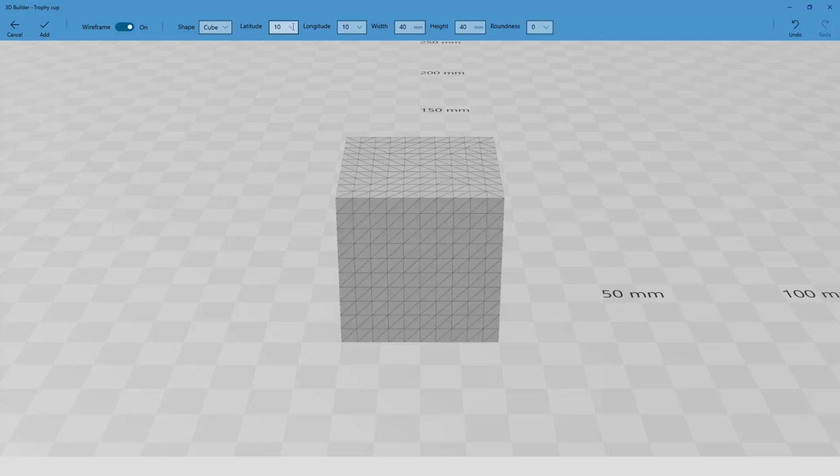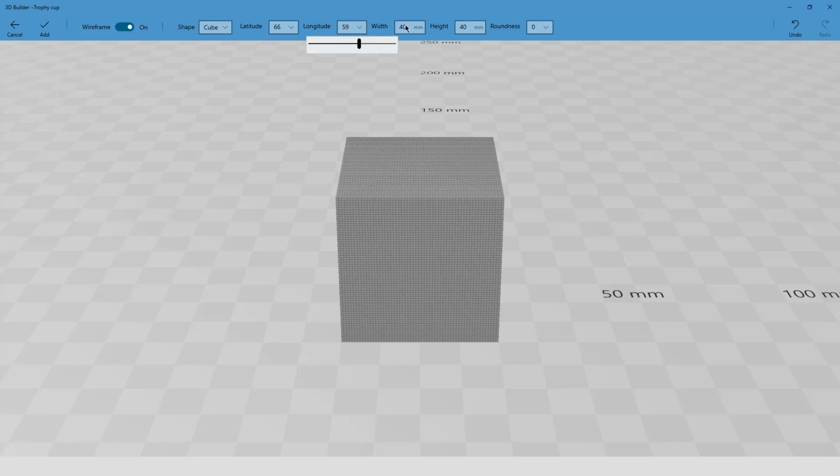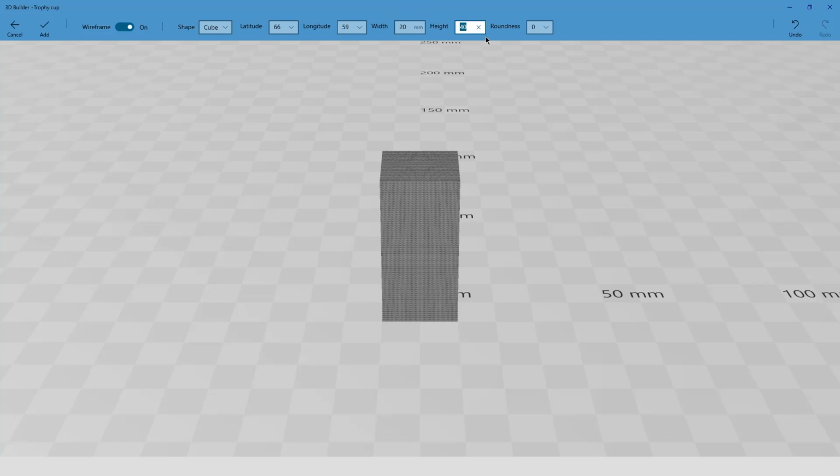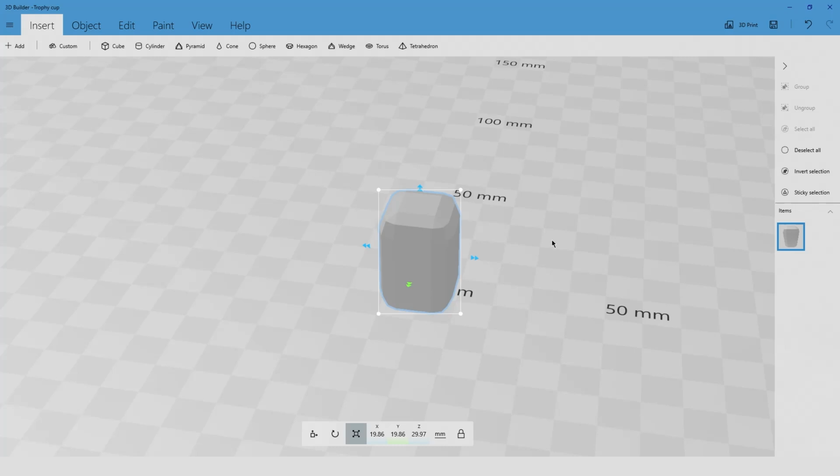Moving on, we have the latitude tab that allows us to increase the number of polygons that compose the axis. Then we have the longitude tab that allows us to also increase the number of polygons that compose the other axis. And finally, we have the width that allows us to modify the dimension of our object, for example, to 20 millimeters. The height allows us to change the height, for example, to 30 millimeters. And in the end, the roundness allows us to choose how rounded we want the object to be. By clicking Add, as you can see, the object we just created is added to the workspace.